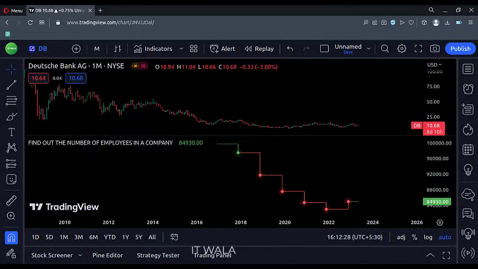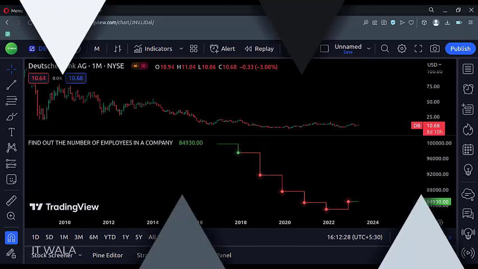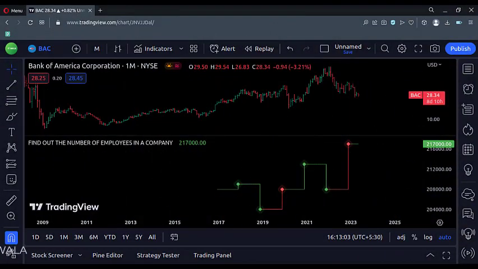And this is Deutsche Bank employee data. They are having a rough time, as we all know. This is the Bank of America's employee number representation.